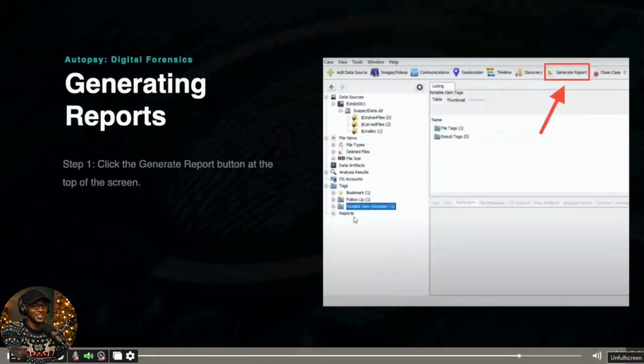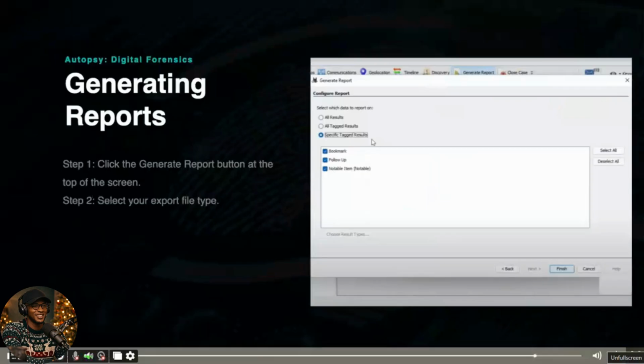Lastly, you will want to generate a report of your findings during the autopsy investigation. This report can be exported in several different formats, but the most common is the HTML report. To start this process, click the Generate Report button at the top of the screen, then select the export type. Click Next, and then select the data you want to export. Next, you will have the option to choose which results from your data source you want to export. You can choose All Results, All Tagged Results, or Specific Tagged Results. Choose the one that fits your criteria and then select Finish.